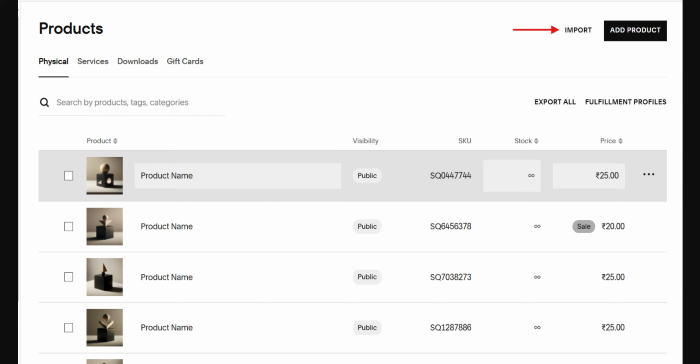Log into your Squarespace account and export all your data from there. This includes products, customers, orders. Squarespace will download everything as CSV files. Make sure you save all of these on your computer.